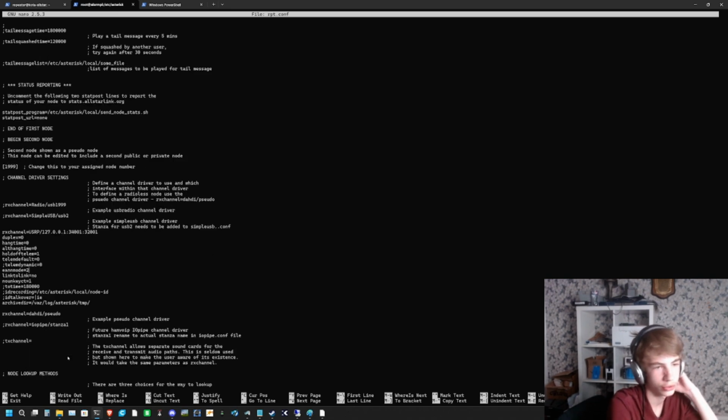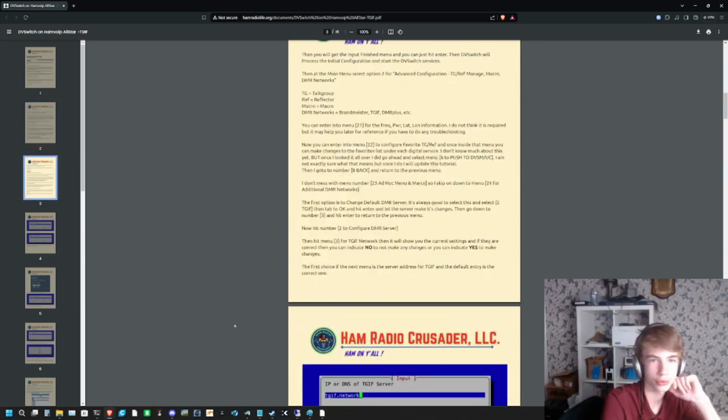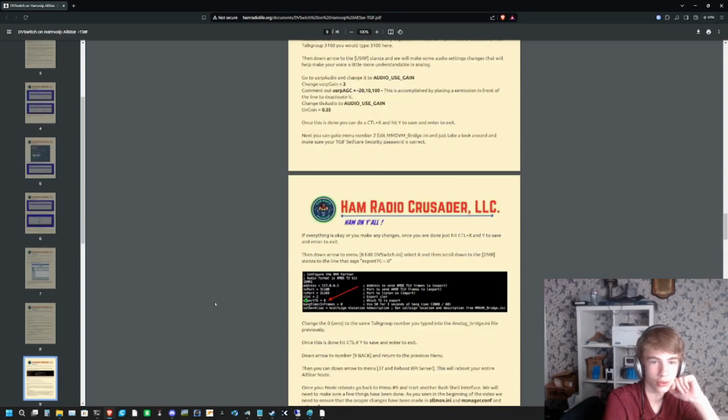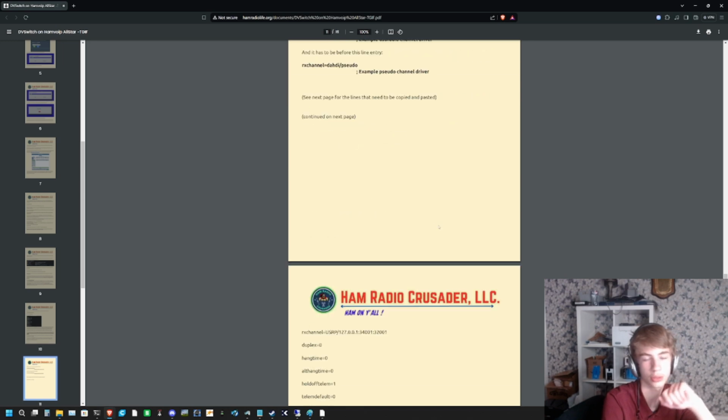And then we're going to scroll down, and we're going to go in between simple USB, USB 2, and the Hadi Pseudo. So we're going to open the DVSwitch hamvoip. We're going to scroll down until we see all the way till we see where the problem node is. So right here. You want to add it after this line, but before this line. So in between those two lines.